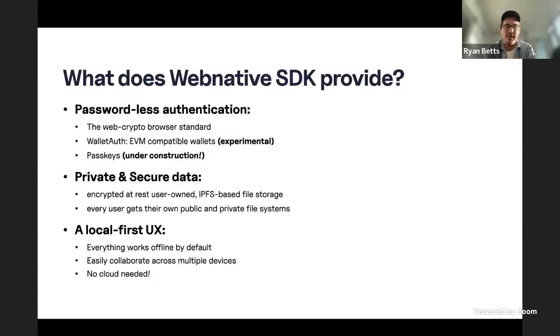The other thing it's going to give you, as I mentioned, private and secure data, encrypted at rest, user-owned, and IPFS-based, which means it integrates seamlessly with Filecoin. And this is going to give every user their own public and private file systems, and then really importantly, a local first UX, right? So everything works offline by default. This means you can easily, as a user, collaborate across your multiple devices, and in the future, with other users, and even in a more synchronous workflow. And critically, no cloud is needed to make this work.